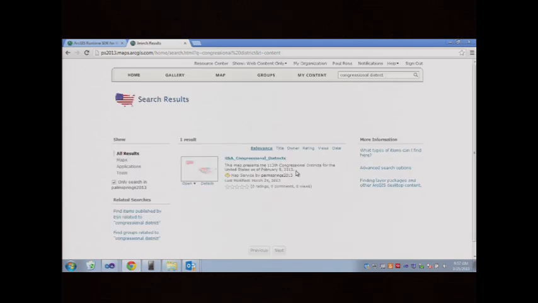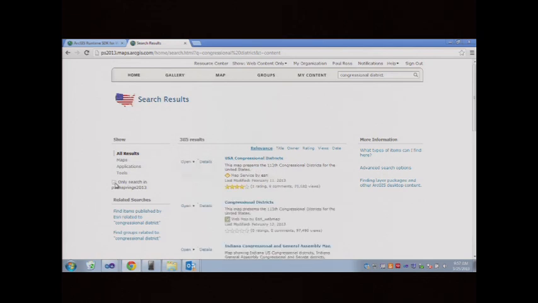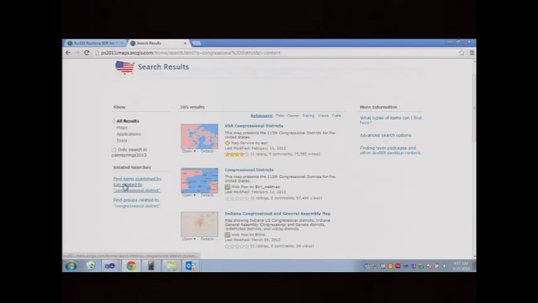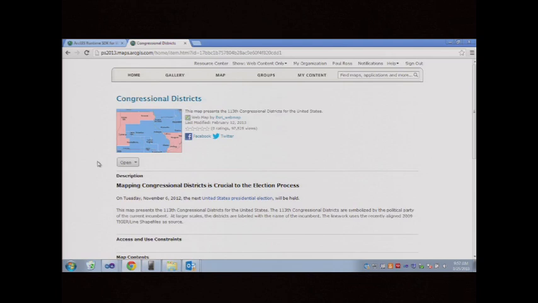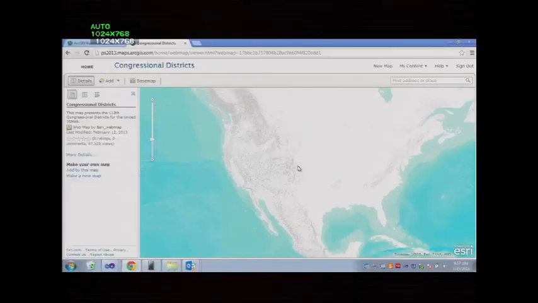So I'm going to go ahead, and here's congressional districts here. I can open this, I can save it. One thing I want to note, since I allowed search outside the organization, I'm only searching in my internal organization, so what I have to do is untick that search, and then I can search all the content in ArcGIS Online. So I'm going to go ahead and select this congressional district map. I'm just going to open it in a web viewer that we have.